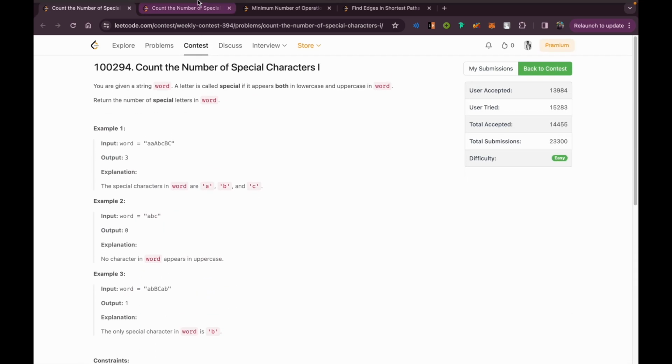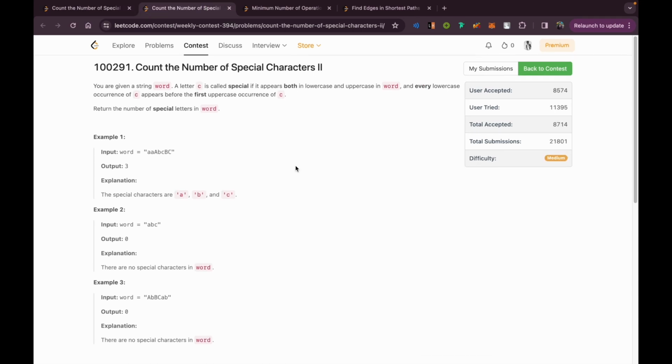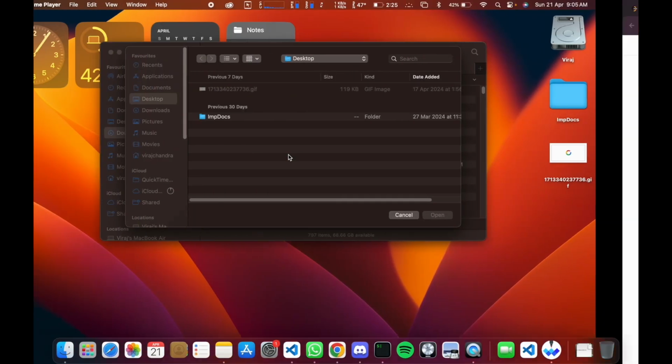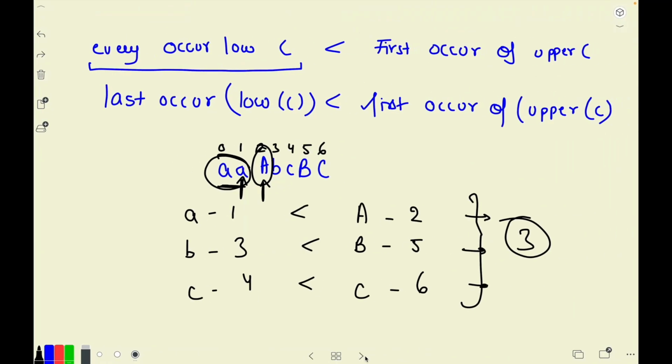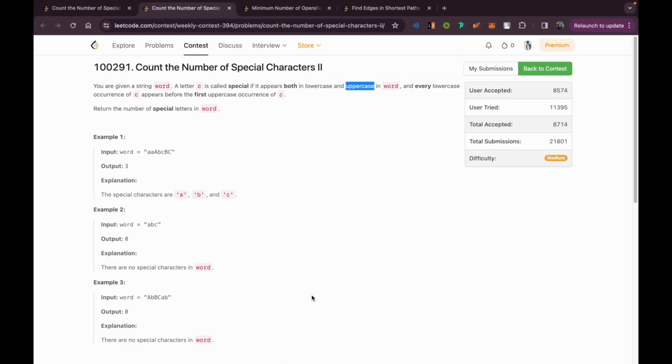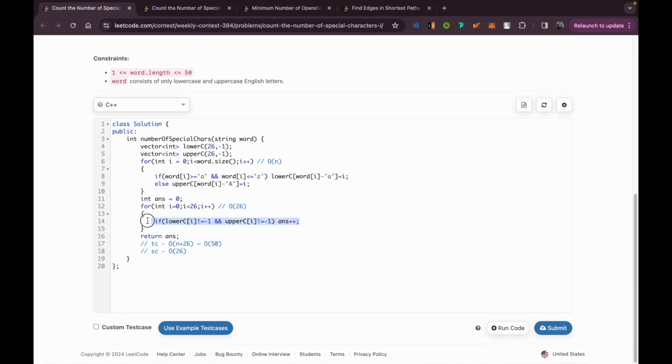Now, what about this? Can't I do the same with this? I would store the indexes or indices, you can say, for every letter, but I will make sure that I store the last index of the lowercase letter and the first index of the uppercase letter. And then when I'm able to implement this, what will remain for me to check? In this case, you can see that the only condition I was checking looks something like this. If uppercase of I is not equal to -1 and lowercase of I is also not equal to -1, answer++. What more would I have to check now?